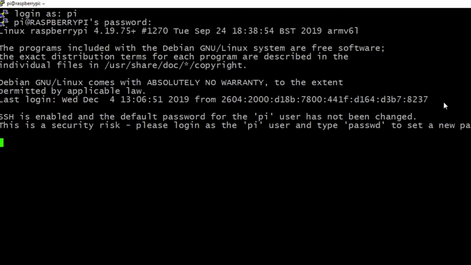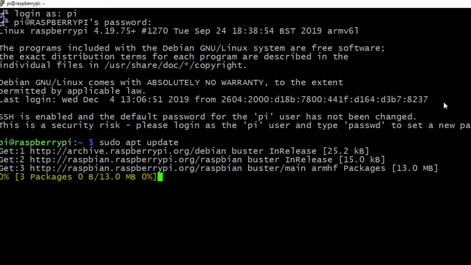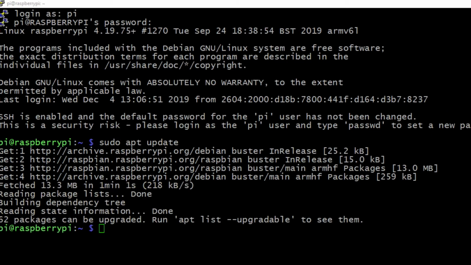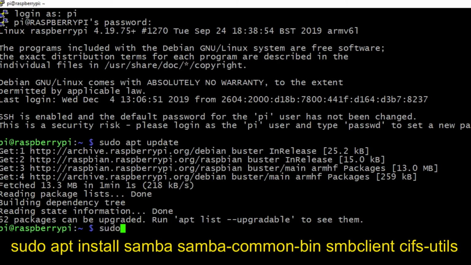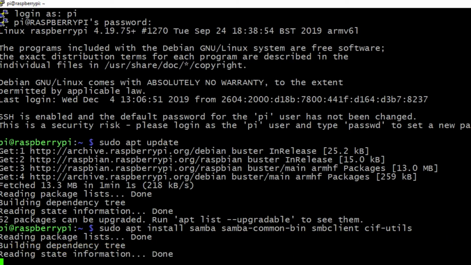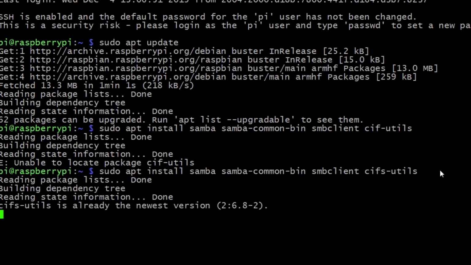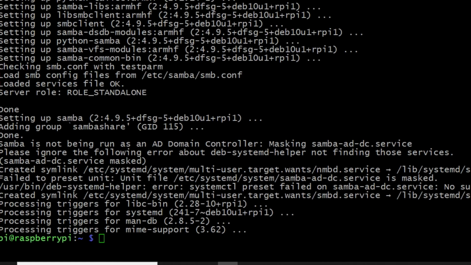Log into your Pi using the default Pi account. First, perform an update by typing sudo apt update. You'll see the Pi updating. Now that it's done, install the networking software by typing the text you see on the screen. Make sure everything is lowercase and spelled correctly. Software for networking is now installed.